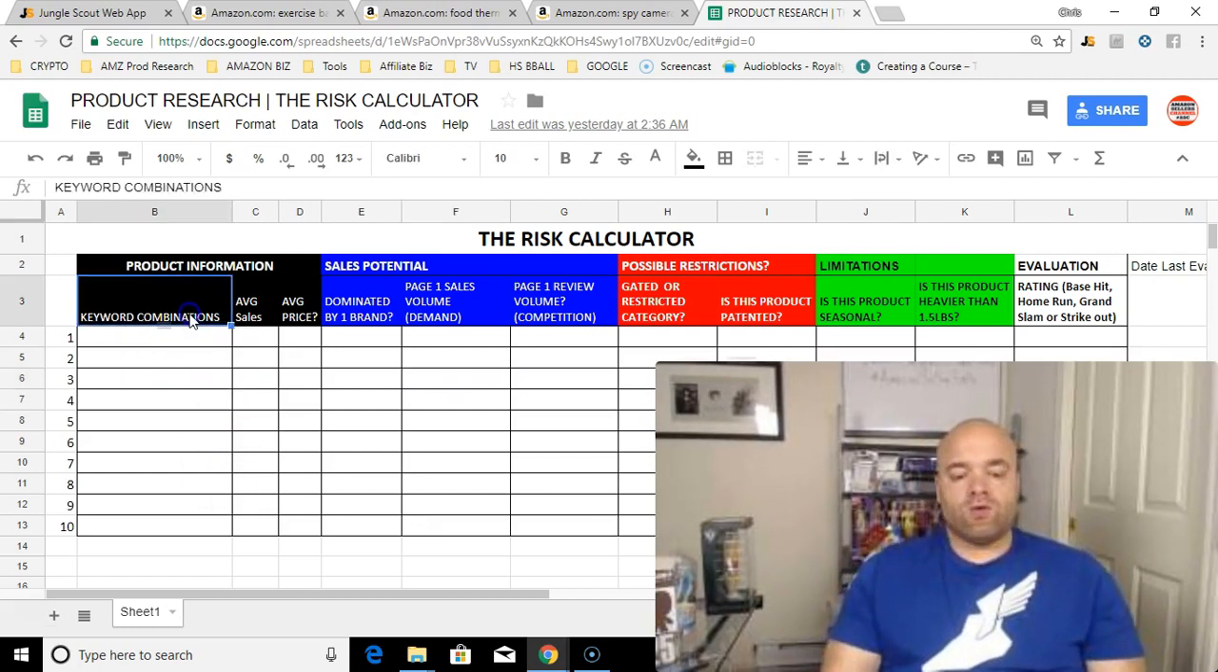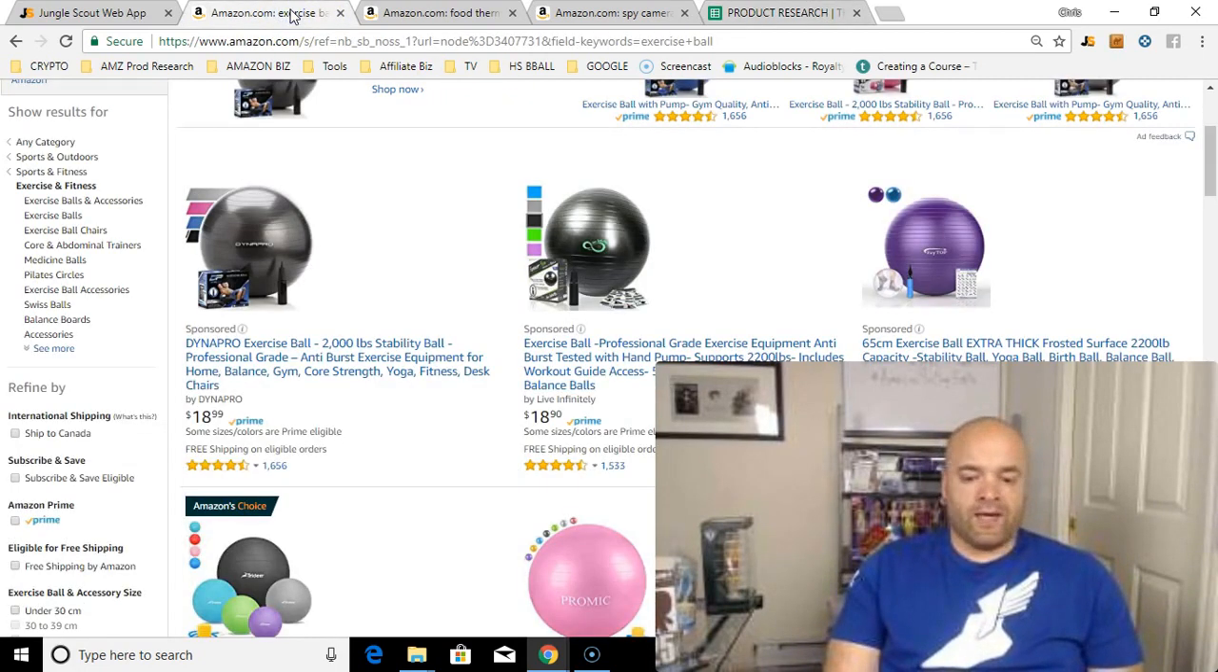So the first thing is keyword combinations. You want to figure out 3 or 4 or more. Some people can figure out 5 combinations for their product's keywords. For example, one I use all the time is exercise balls. Some people call it stability ball. Some people call it Swiss ball. Some people call it a sit-up ball. Some people will say by size, and then it becomes not as broad.